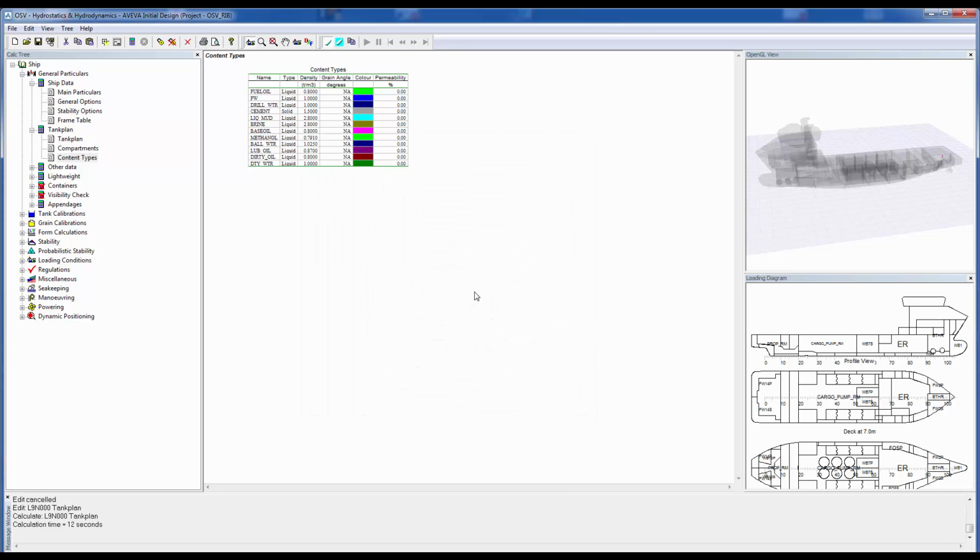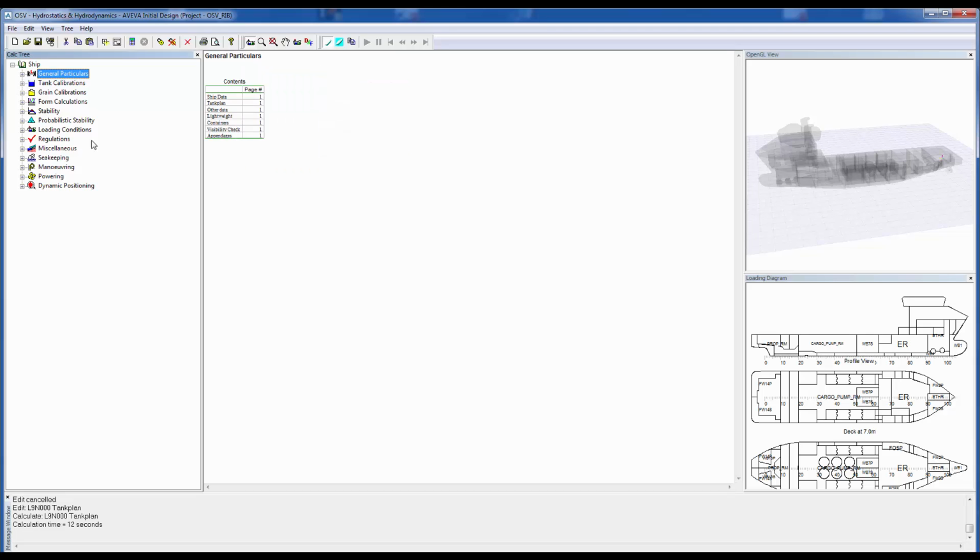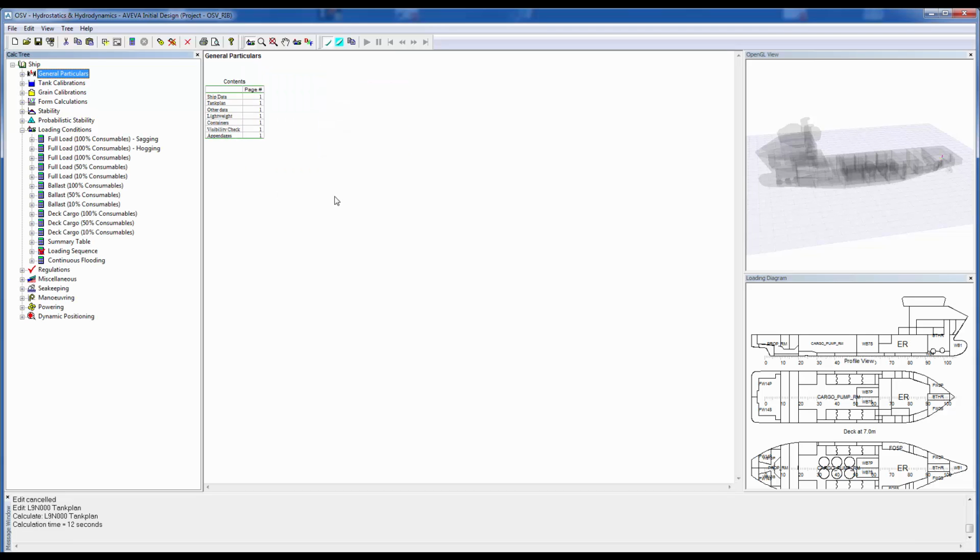So having introduced that side, let's look at some of the main core parts of the software. The loading conditions, for example. So we have a selection of loading conditions here. The first two in this list are hogging and sagging conditions.